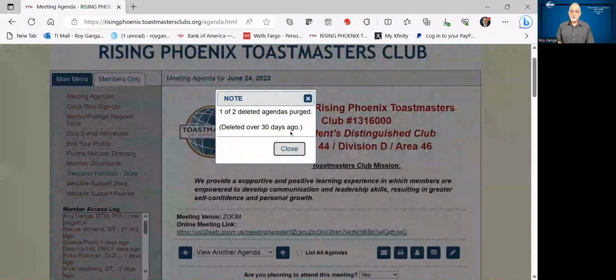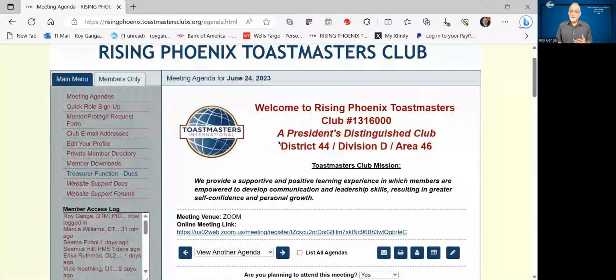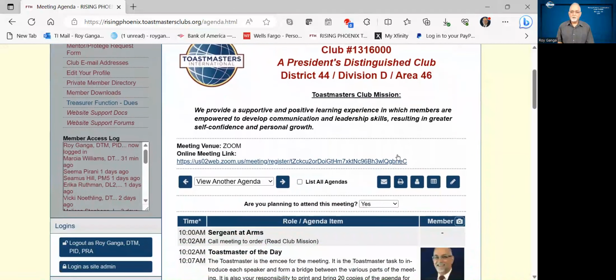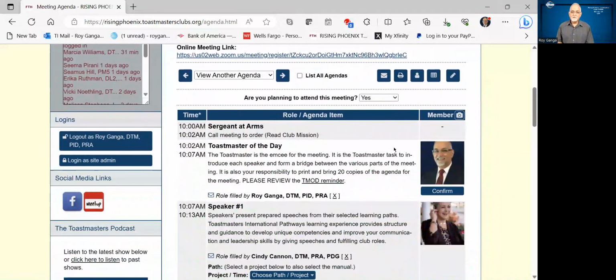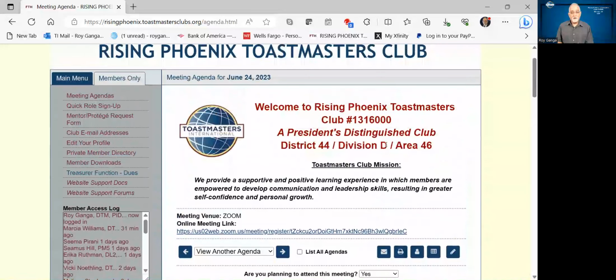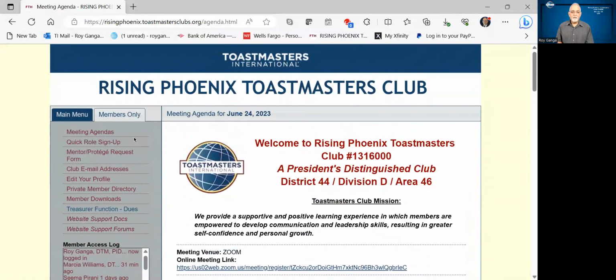Since this is where you will be most of the time once you get in here, in order for you to sign up for meeting roles and understand what is happening, you want to make sure that you understand how to navigate the agenda. To sign up for a meeting role, first of all, once you click on meeting agenda, it brings you to the next meeting.